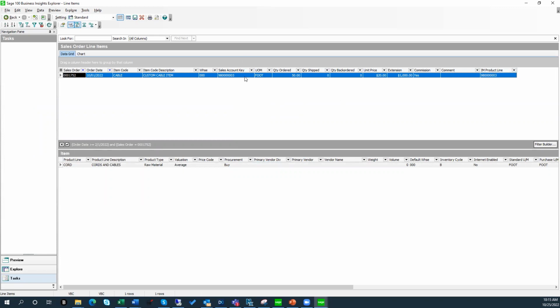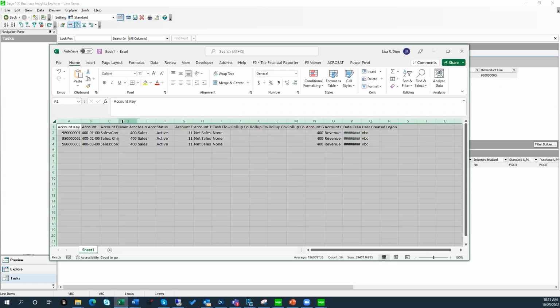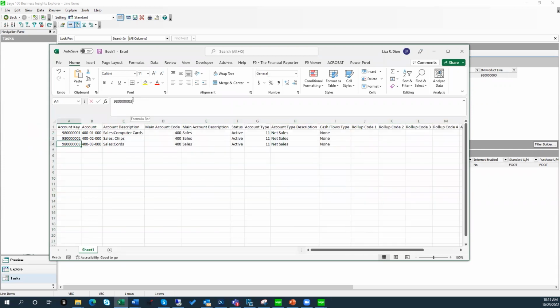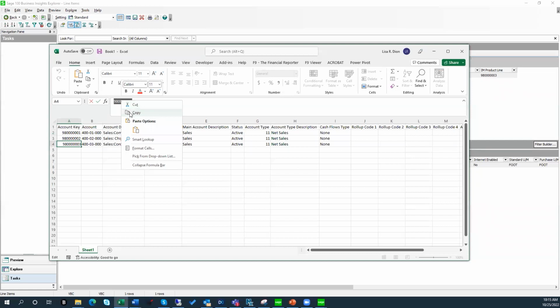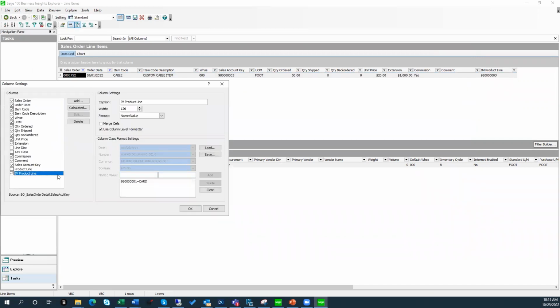I need to do it again because this is using sales account number 3. So you do need to do this translation for each value that you want to rename. Those are my chords. So I'm going to copy my account key again. I'm going to come up here and do my edit, my column settings, pick my IM product line, paste in my account key here. And those are my chords, chord, and then add.